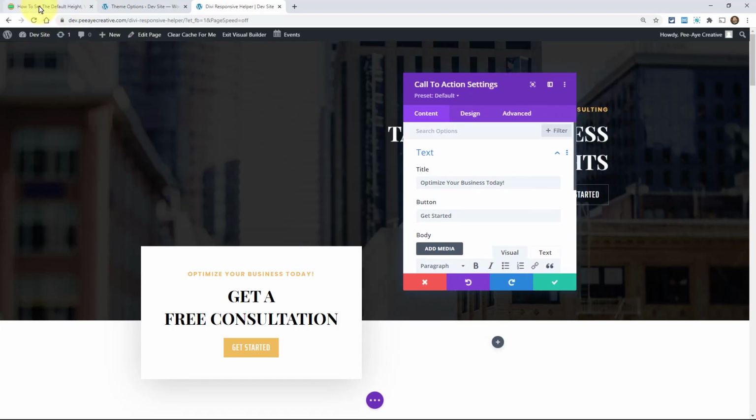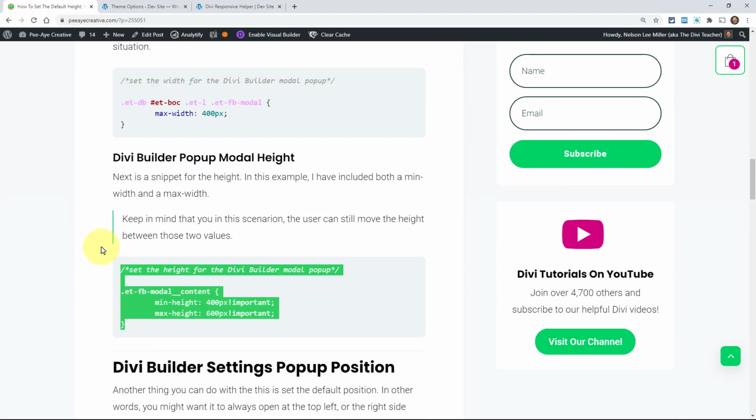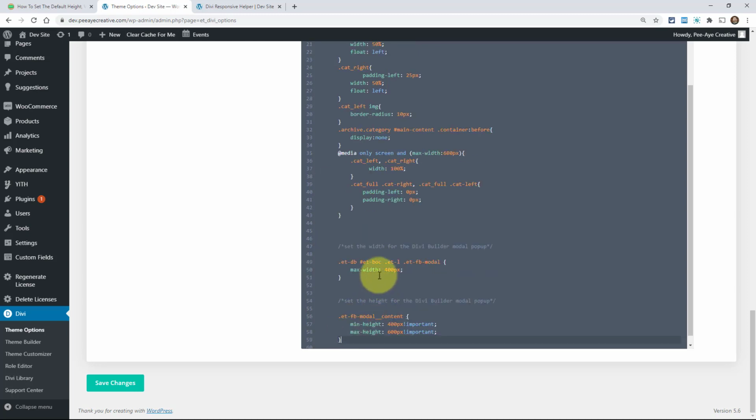Now let's go back and check out a couple of the other ones. So the next one was the height. Now this one I had set up a little different, I'll show you. I had it set with a min height and a max height. And this is just as an example. You should be doing that however you want with any of these.